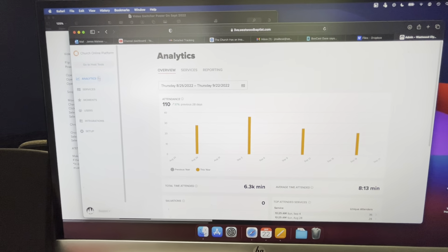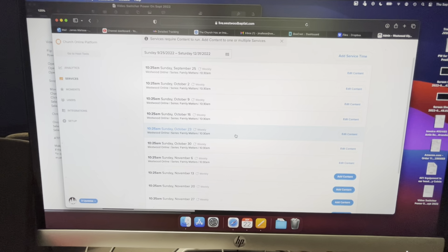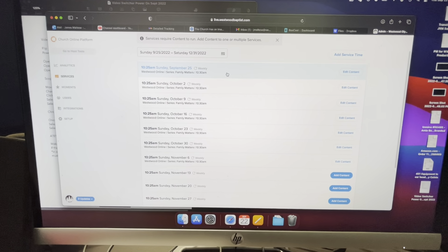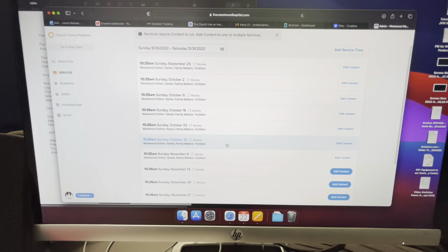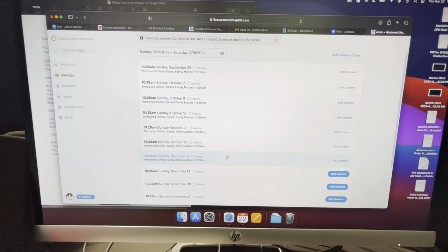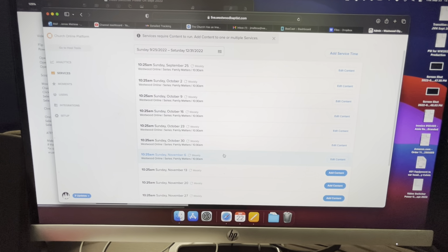I've scheduled these out until I think the next couple years, like every Sunday at the same time, just to help us out. But the only services that we currently have streaming set up for is for the new series, because that's the one we're in currently, and that's the one we have information for. So that's why it's filled in.